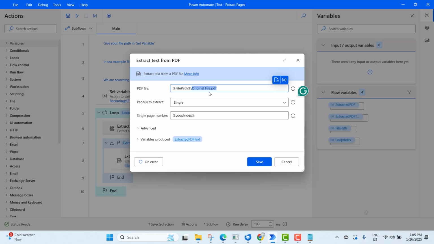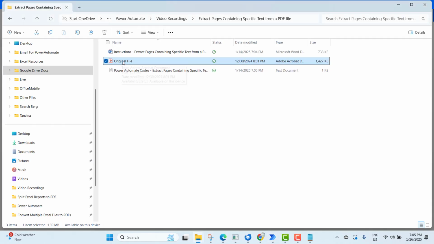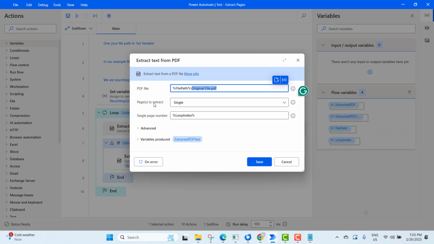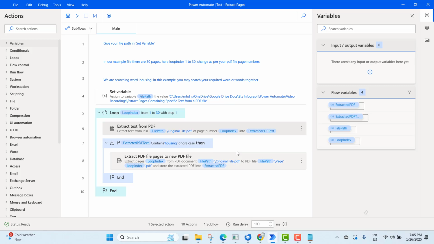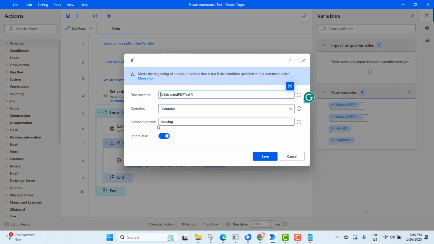You need to specify the file name of the file from which you want to extract pages, and we extract single pages. You need to give your PDF file name here. Before that, this is our file path. And here we will extract the word housing. You may give another word here, budget, whatever word you are trying to extract pages based on.